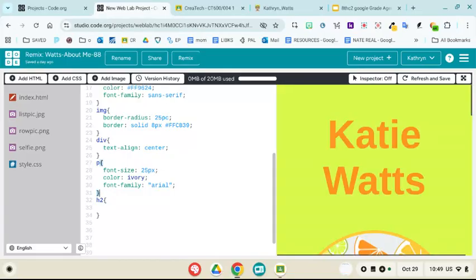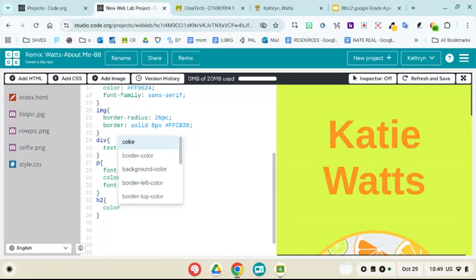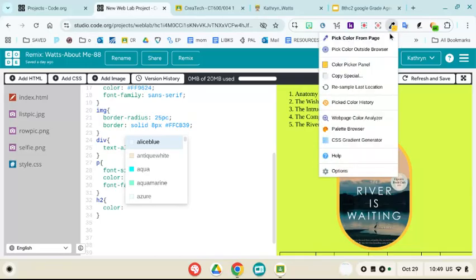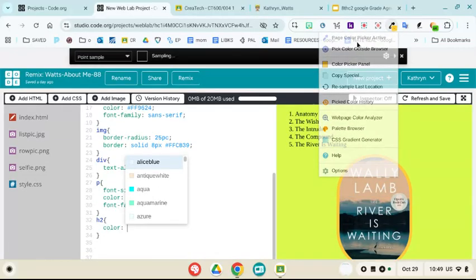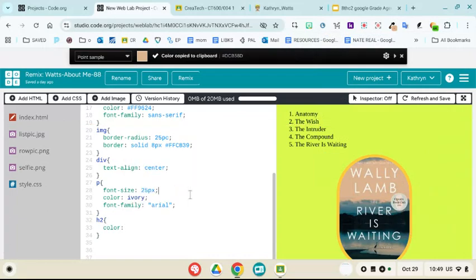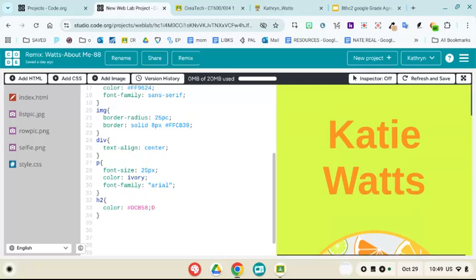Color. Ooh, I'm not in the right section. Color. And pick a color again from your images. So you can use any of your images. I'm going to come down here because I've used a lot from that first image. Color picker, and come here. I'm going to use this peach color. Okay, and then I'm going to paste it for my H2s. Okay, semicolon. My cursor keeps moving.